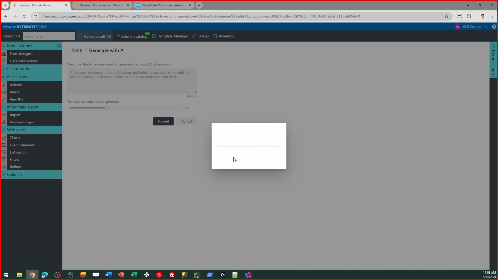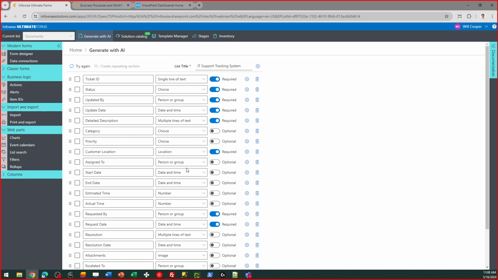Okay, it's going to give me a little progress bar. It's going to work on that, and then it's going to come back, and after a little bit, it's going to suggest a series of fields for me. It does take a little bit of time, maybe 20 or 30 seconds. There's a lot of work that's going to get done, so we just got to patiently wait, and here we go. There are the fields.